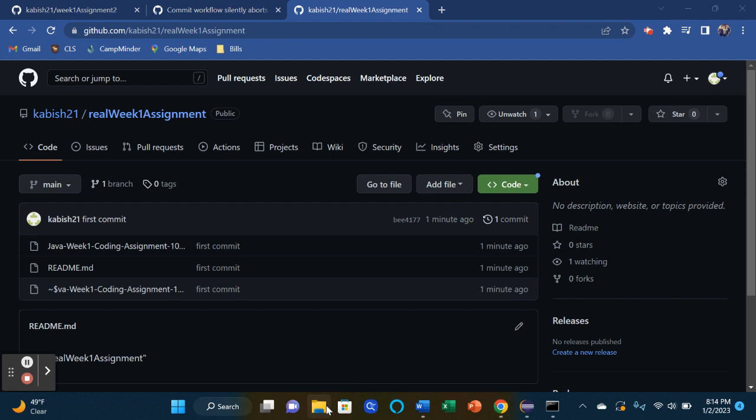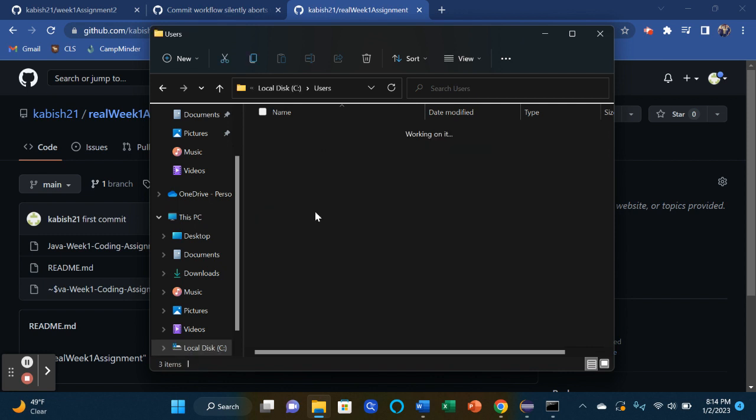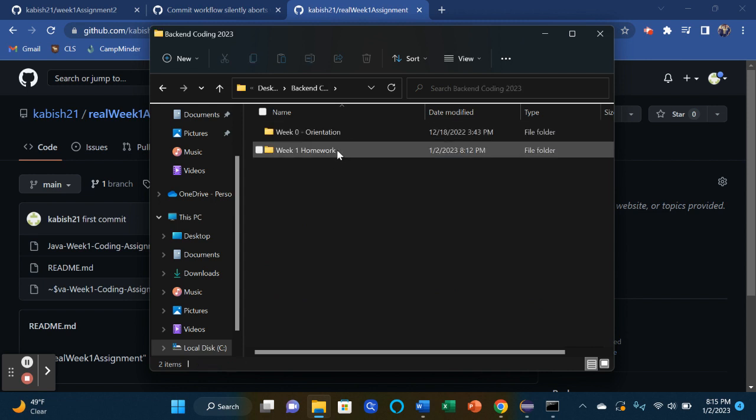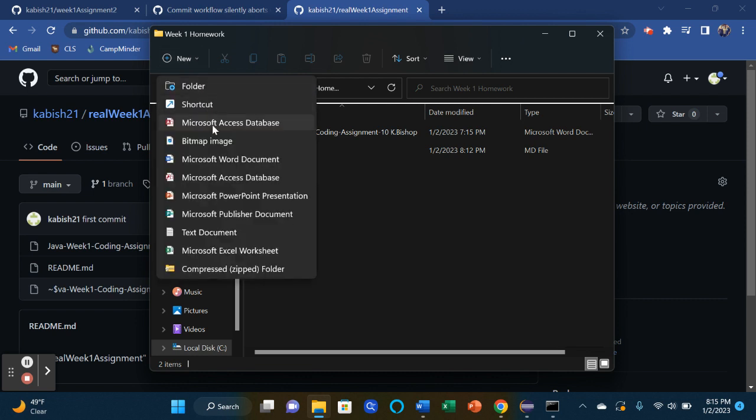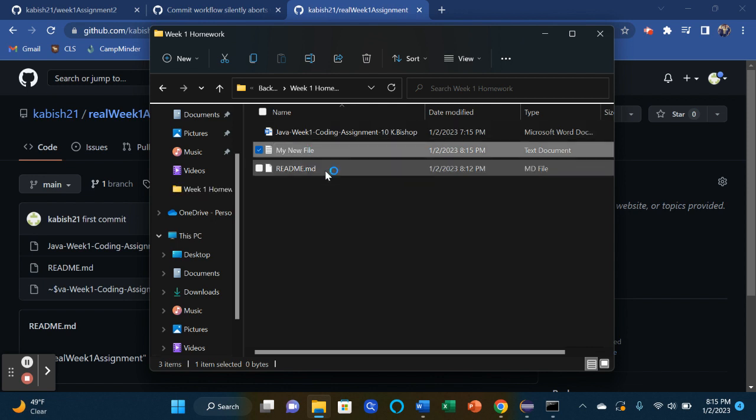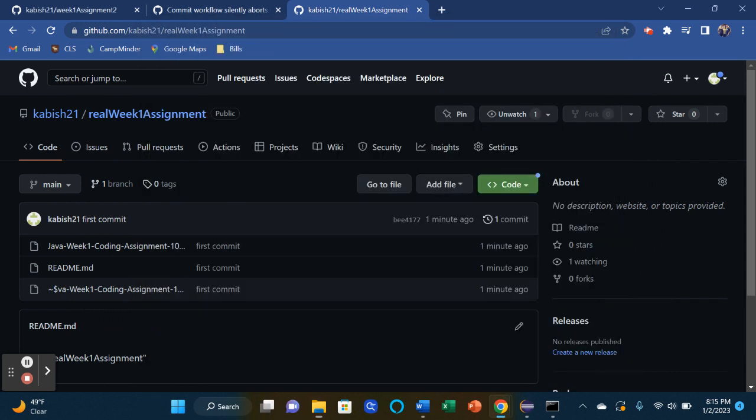All right. So if I go to this, I go down to my local disk, users, KC desktop, backend coding, week 1 homework. And let's say that I'm going to add a new text document. All right, so I'll put my new file. I'm going to go into it. I'm going to add some text. All right, I'll save it. Close it out.